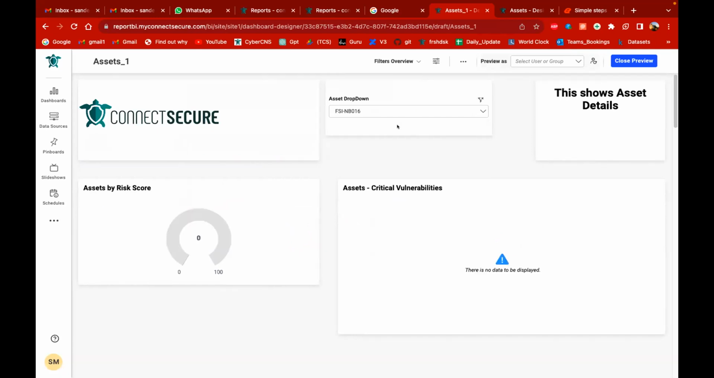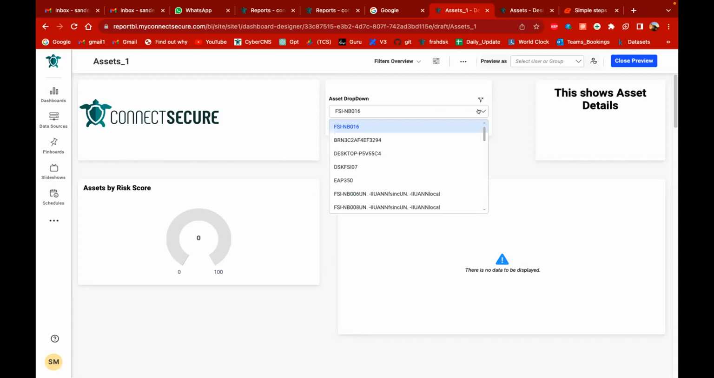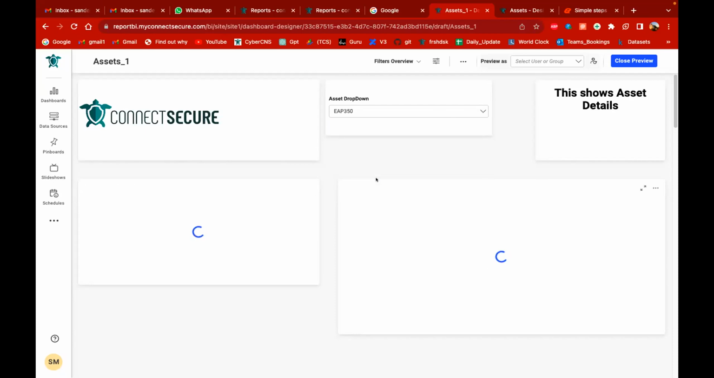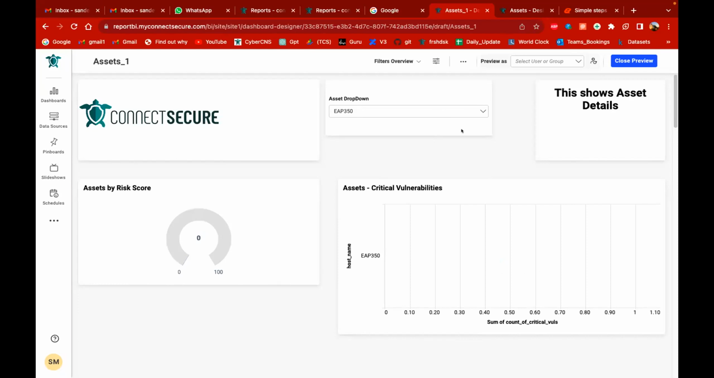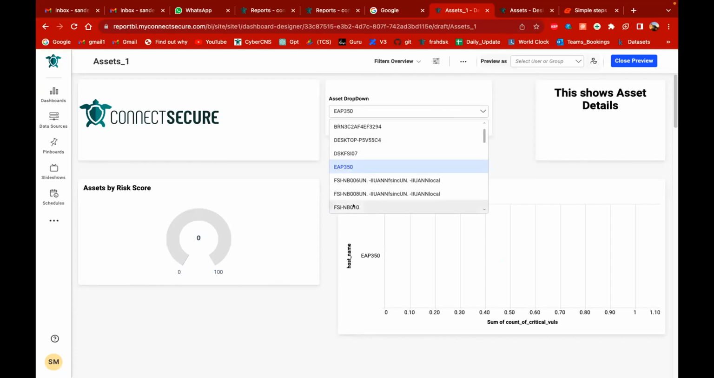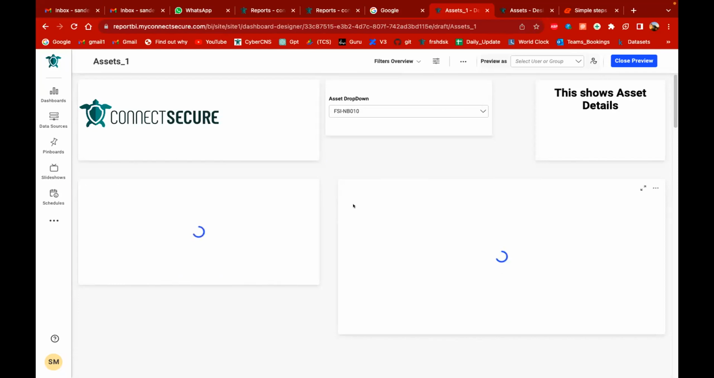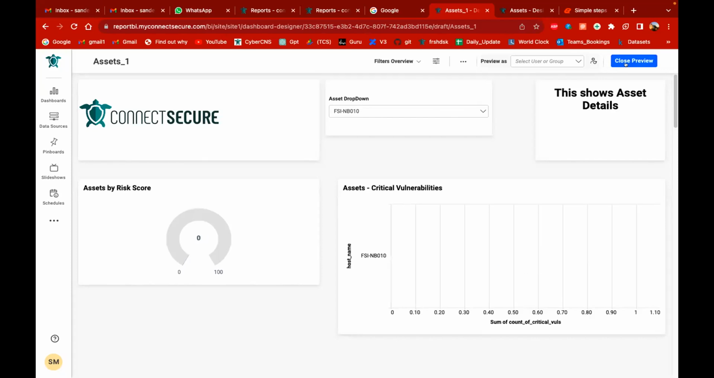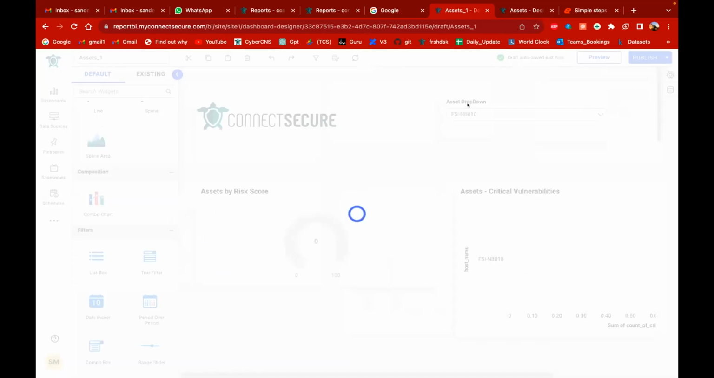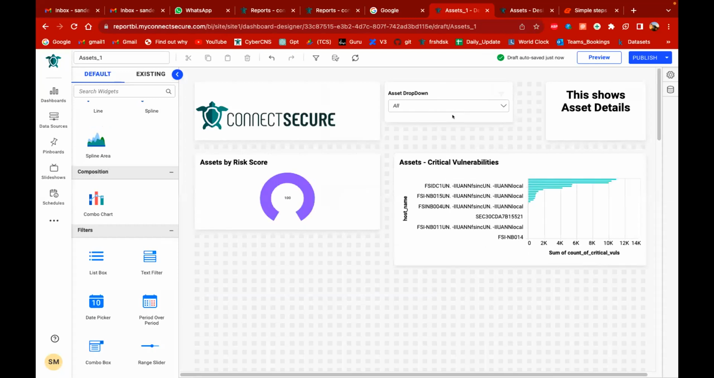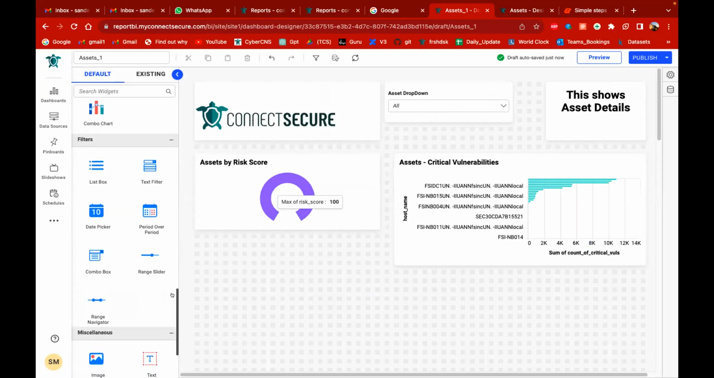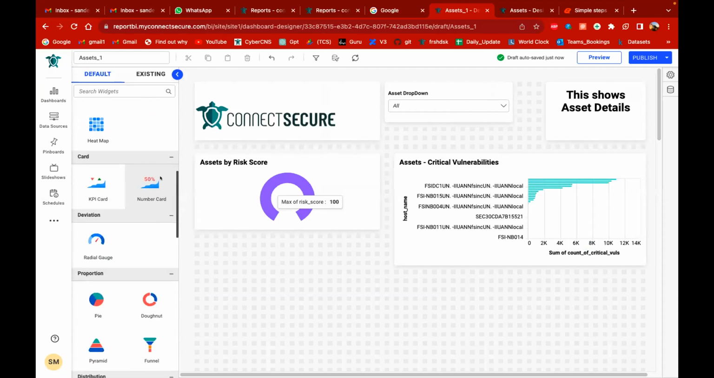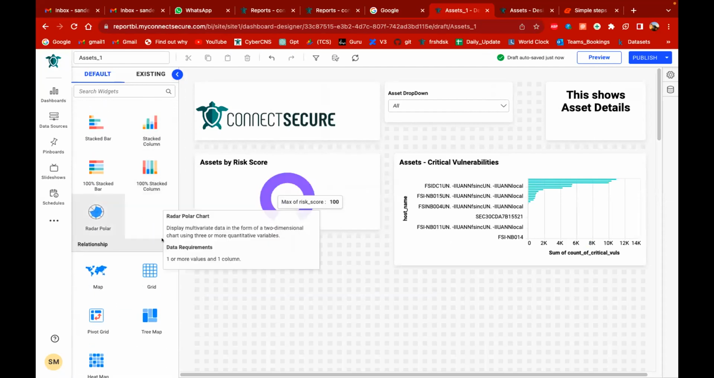So you can see that when I choose a particular asset, depending on whether data is available or not, it filters based on that particular asset, right? So that's the advantage of this. Now Sandeep, can we create some even more advanced charts? How about we create a radar chart? If I were able to create a radar polar chart, can you show me how we create that?